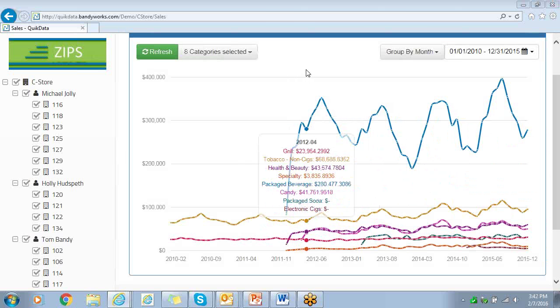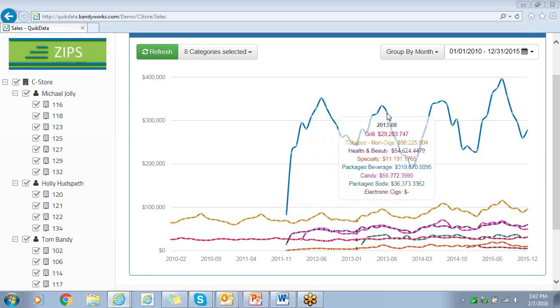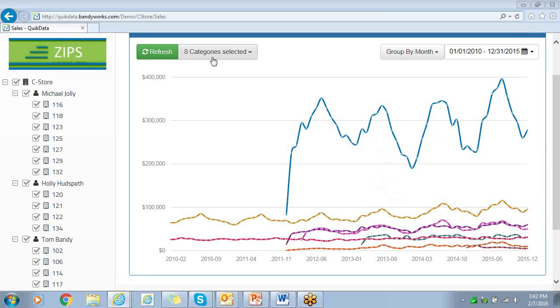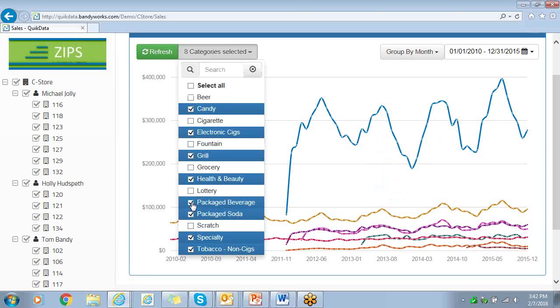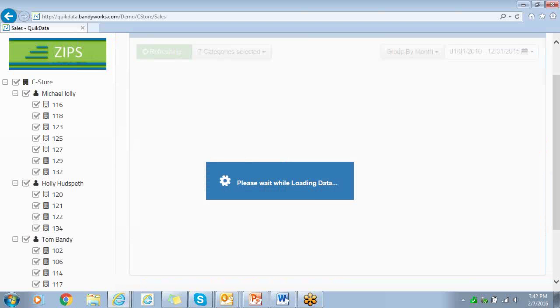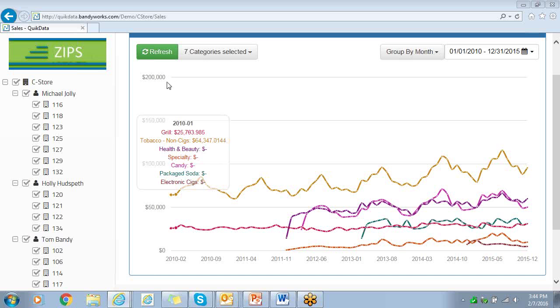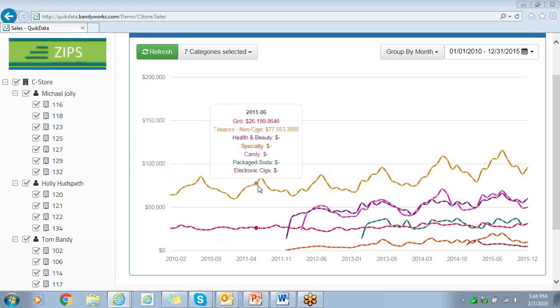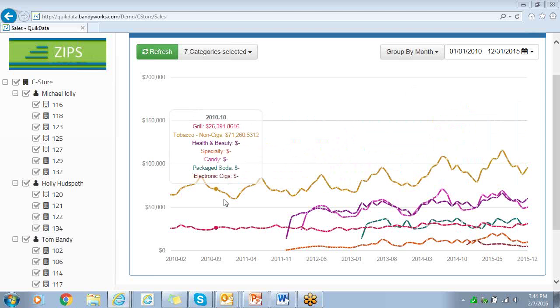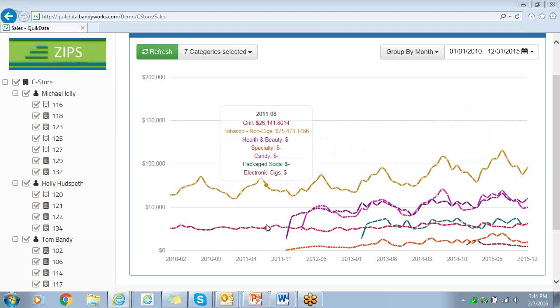Two interesting things appear. The packaged beverages show large variations. We'll return to that one later. For now, let's remove it so we can scale and see the other items more closely. The scale changed to only 200,000 at the top. We see there's only a few categories, tobacco non-cig, and grill, which is not showing a lot of variation, that started before 2012. Let's change the date so there's not as much data to look through.